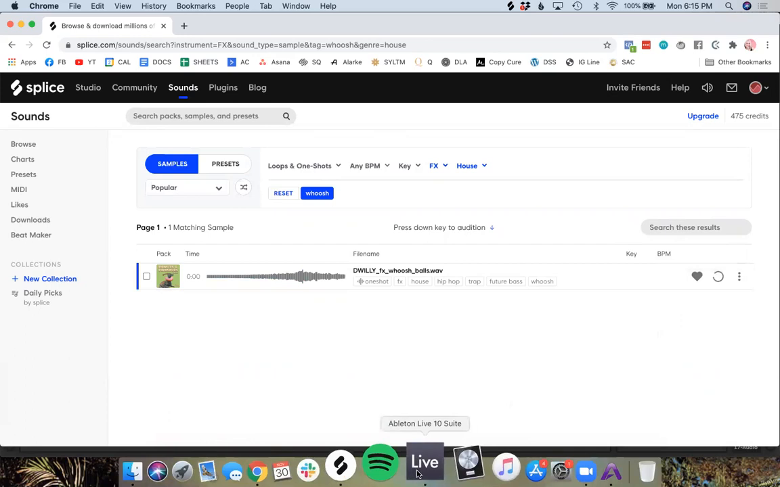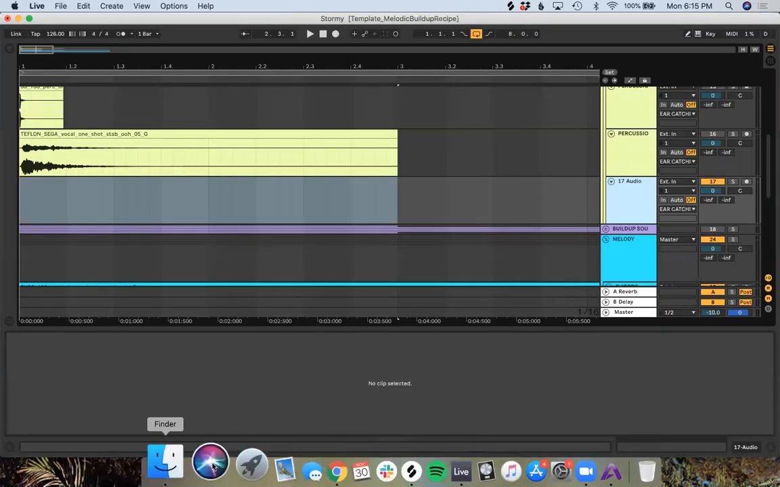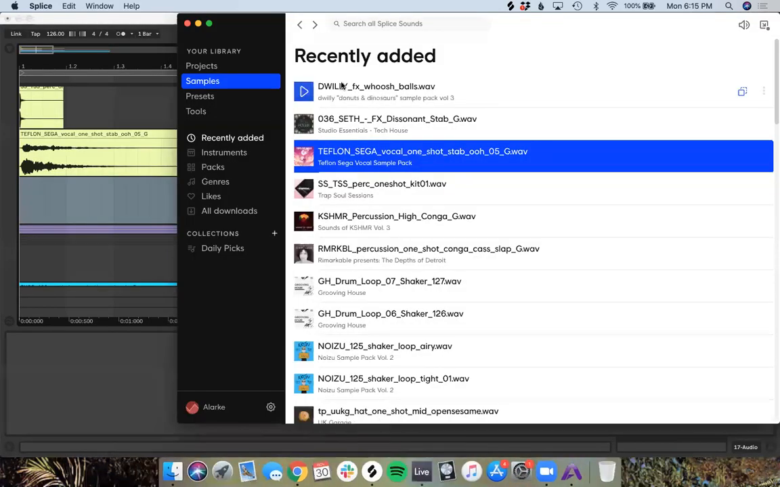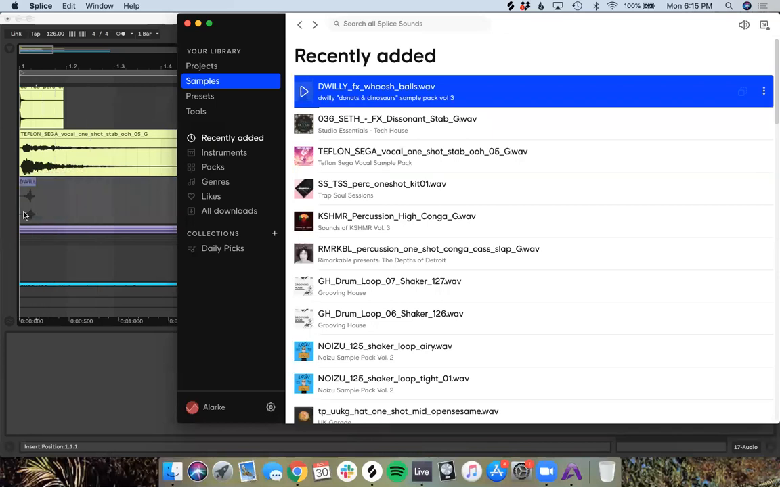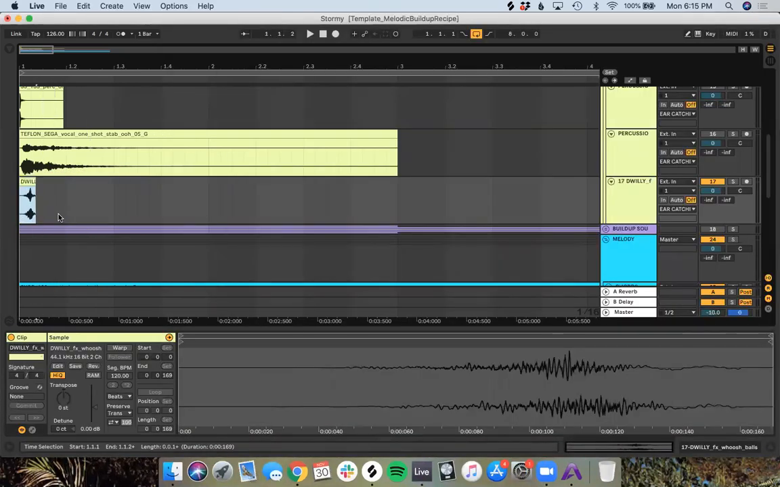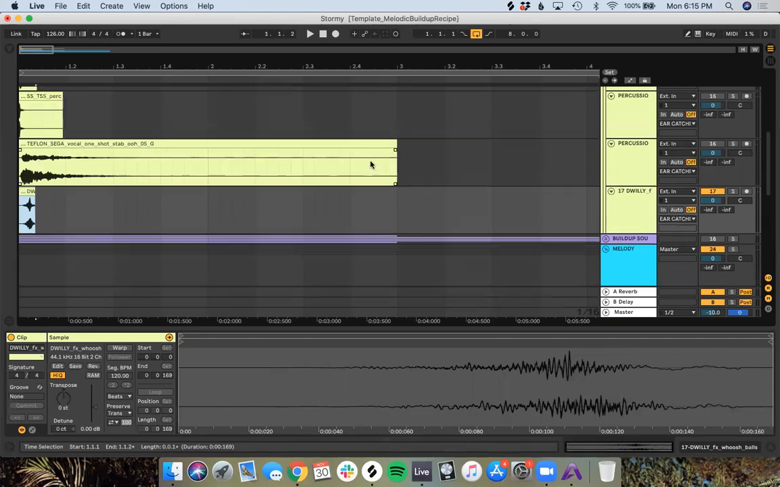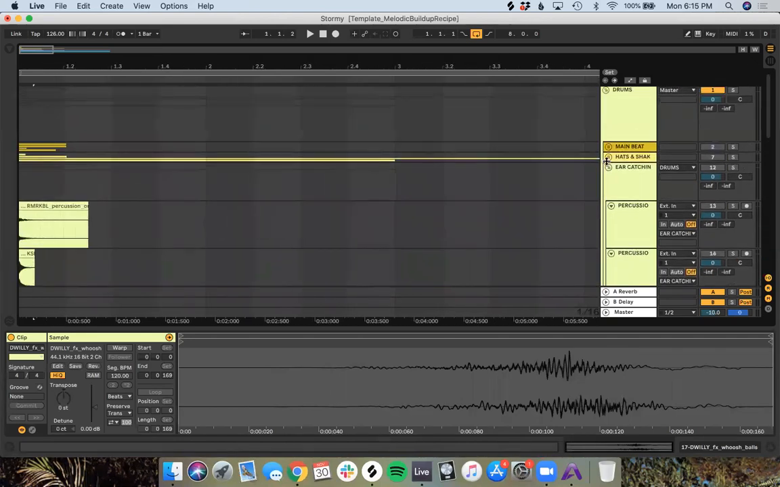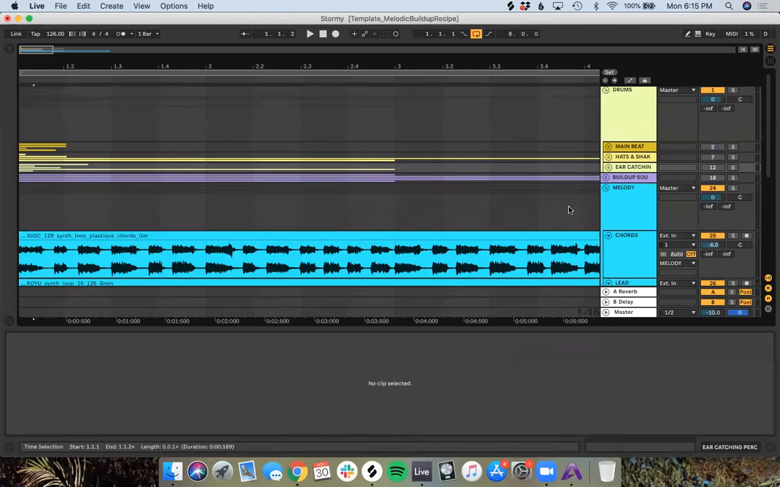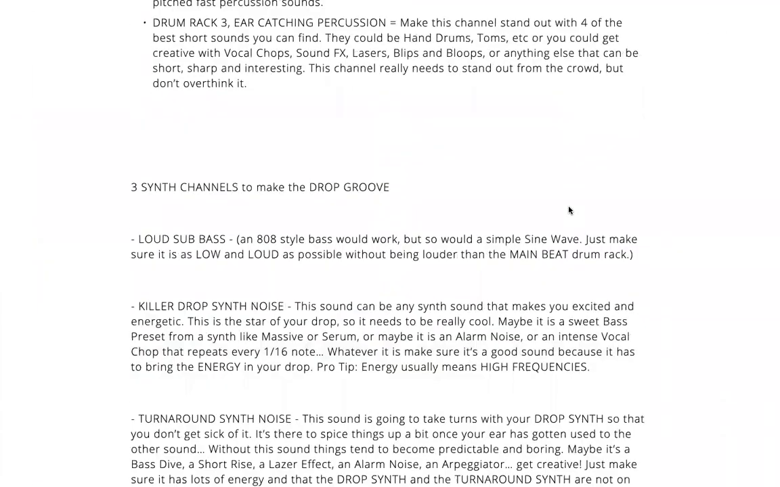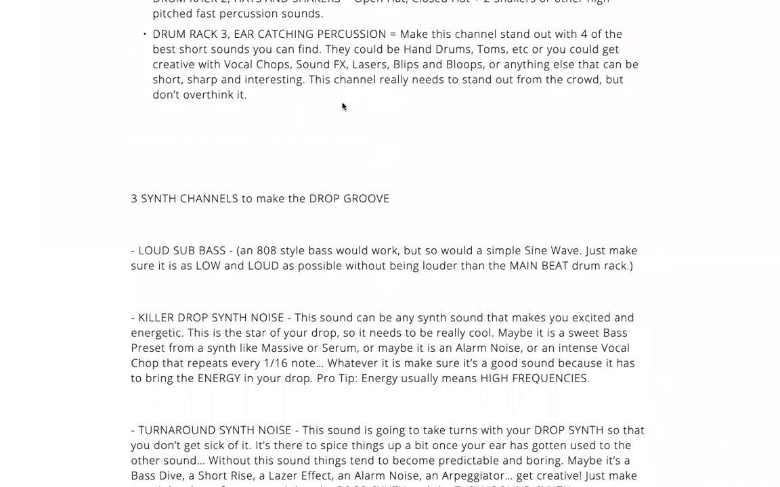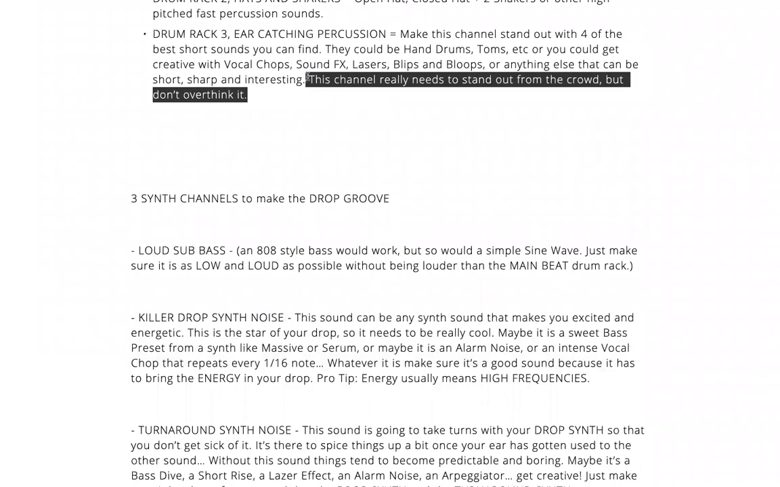All right, so we got a whoosh. And we could always add different sounds. We do want these to be unique and memorable. All right, so we got that. Cool. Now, so again, we want those ear catching percussions to stand out, but we don't have to overthink it.